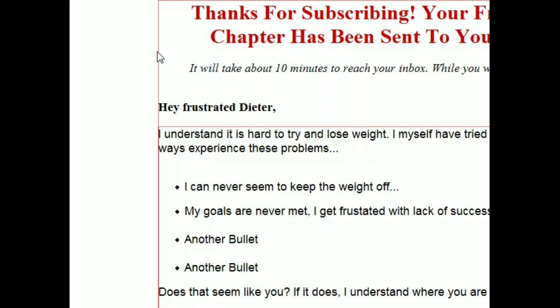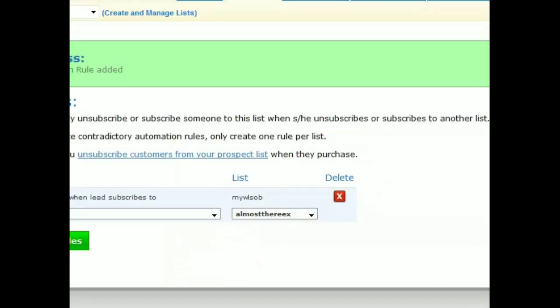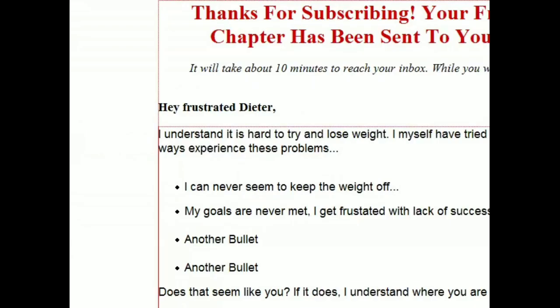So that could be your reasoning, and then you would send them to the blog. So that's kind of how you go about setting that up.